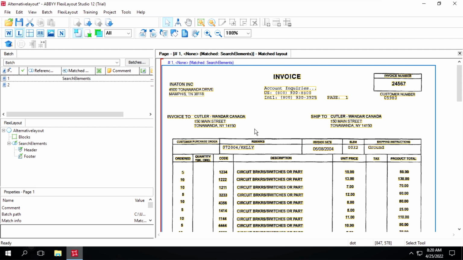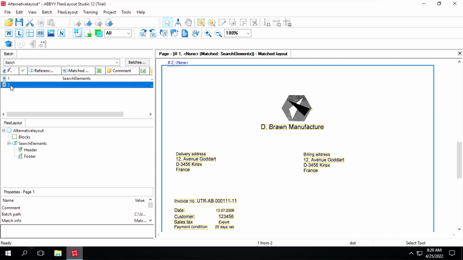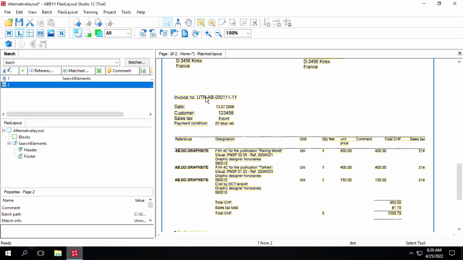For example, in this document we have this invoice number where that value is present below this field. Similarly, for customer number, the value is present below this customer number text. Whereas in this document, invoice number and customer field values are present on our right side. So in such scenarios we can choose alternative layout. Okay, so let's see how we can create alternative layout.